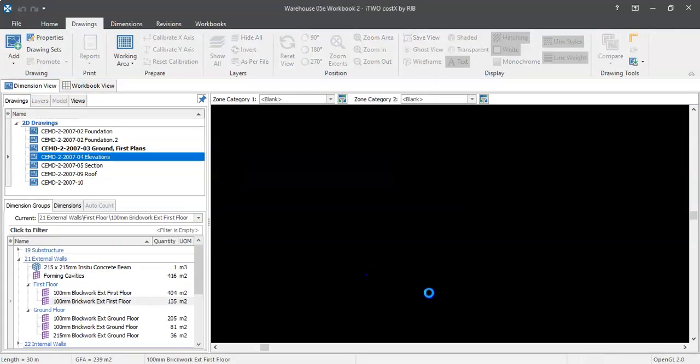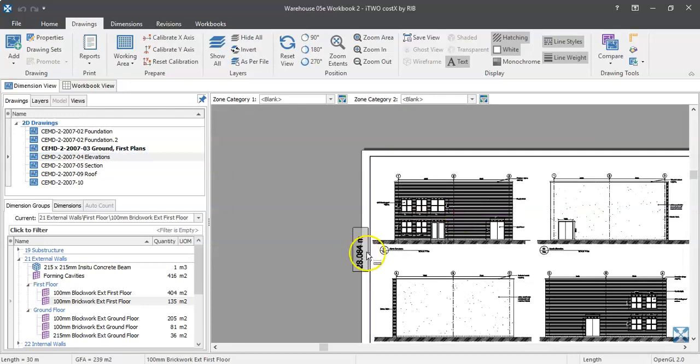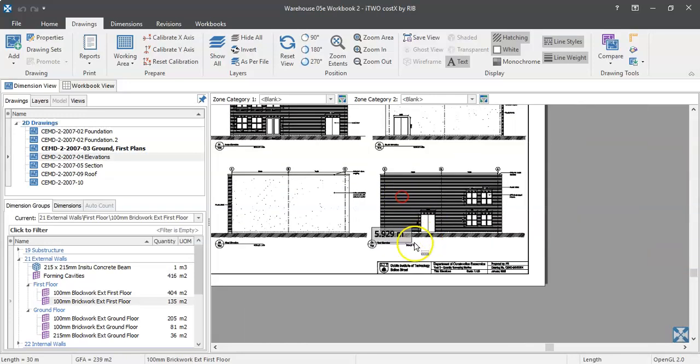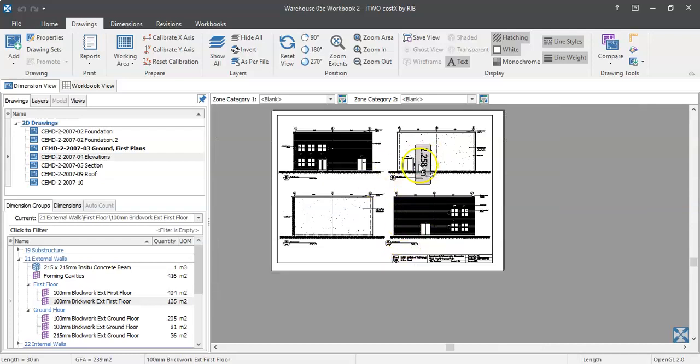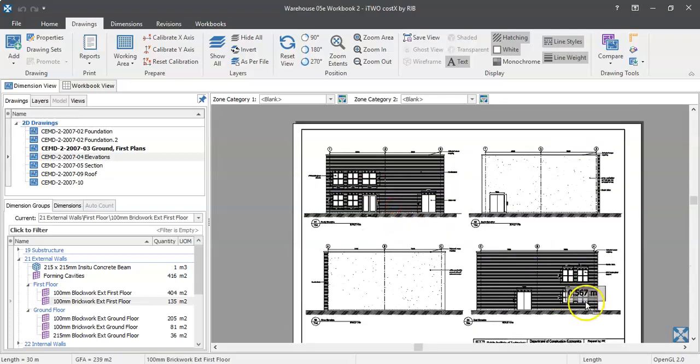So just take a quick look. There we've got a brick facade on the north elevation. We've got a brick facade in the east elevation. Now this is the exterior brick facade of the exterior leaf or outer leaf. The other two elevations are rendered. Okay, so they're the ones we need to deduct.